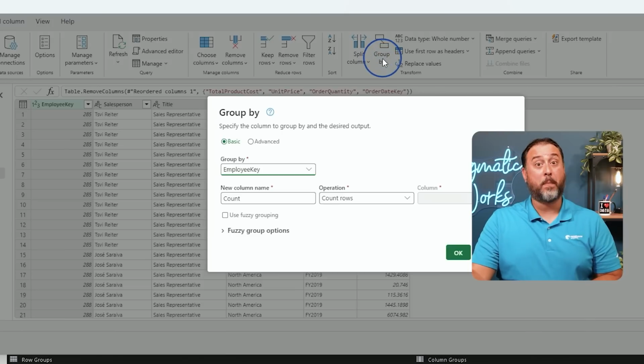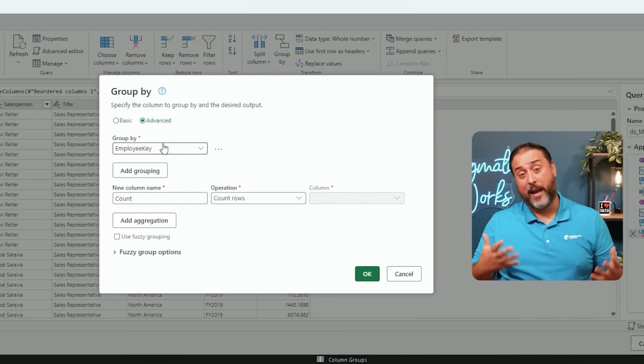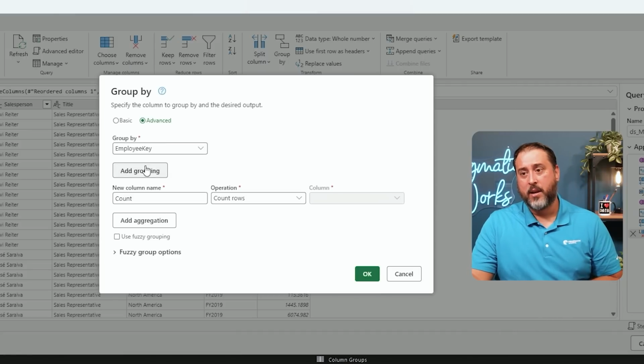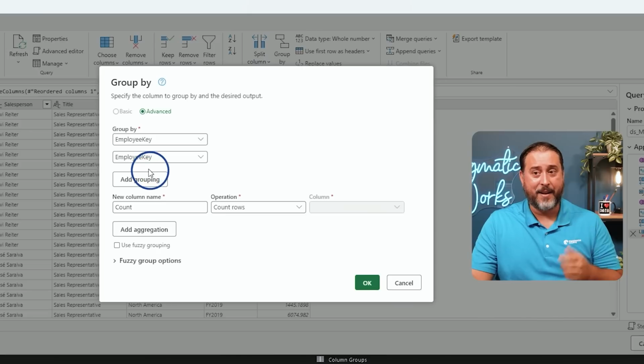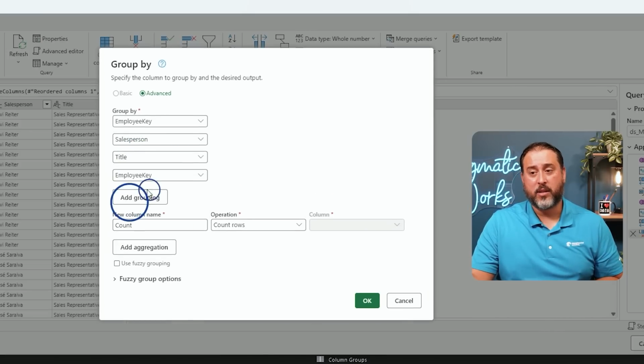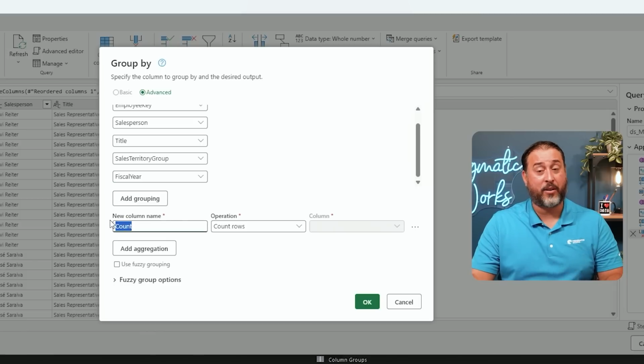By going into the home ribbon and hitting group by, in this case we really just need to go to the advanced tab and list out effectively every column we have here other than sales amount, which of course we want to do an aggregation on. So we can go employee key, add, and we're just going piece by piece. Salesperson, title, sales territory group, and fiscal year. Just like that. And then lastly, what do we want to do an aggregation for? We're going to call this sales, and it's simply going to be a sum of sales amount.